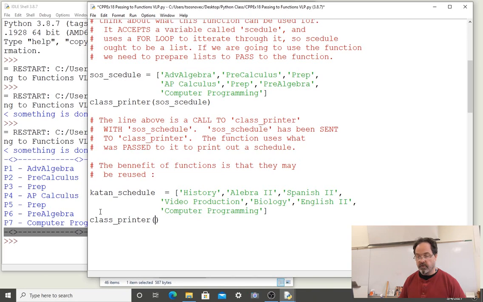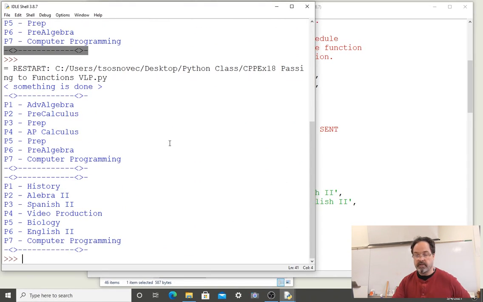and in this case, in the argument parameters, I'm going to send it a different schedule, Catan schedule, which has been defined above, which is a new list of classes. And if I run it, I can see two schedules printed out. There's been two calls to the class printer function. The schedules are different, and I can visually distinguish between the two because of the visual print lines.